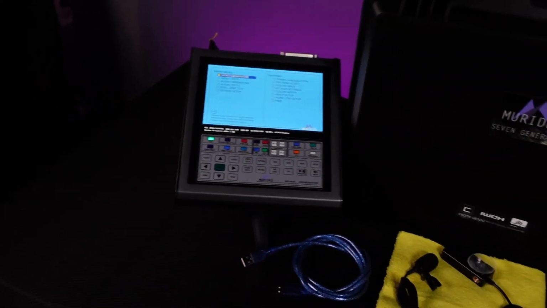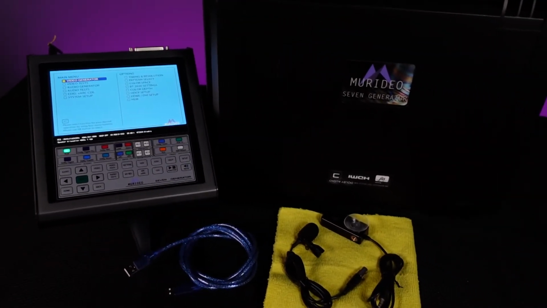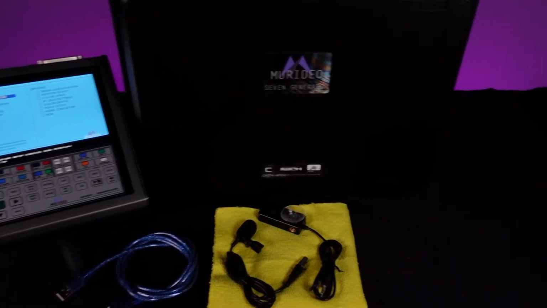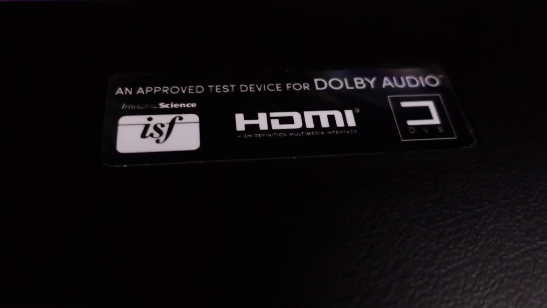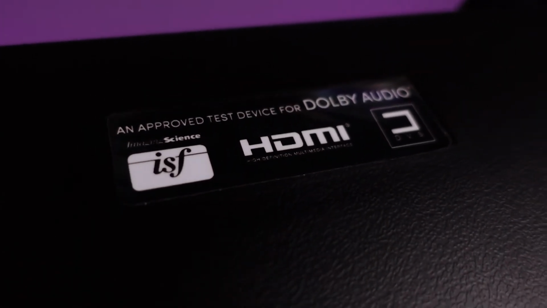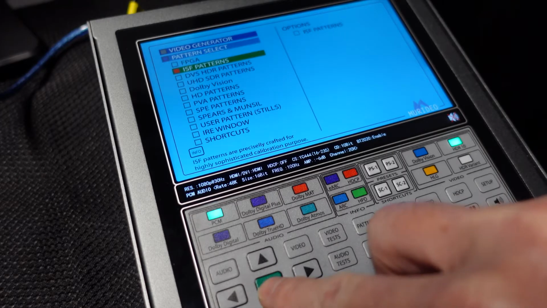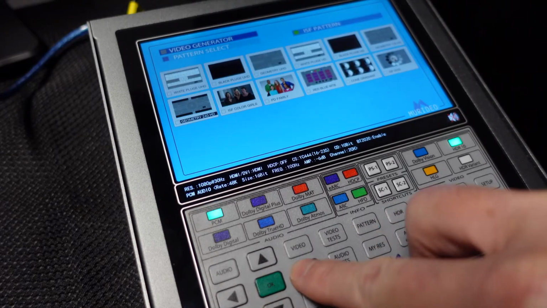One of the best benefits of the Murideo 7G are the hundreds and hundreds of built-in test patterns, video clips, and audio streams. These built-in files will get the job done most of the time, but there may be a time where you want to upload custom test patterns or video clips or audio clips, depending on the type of work that you're doing. In this video, I'm going to show you how to upload custom files to the 7G.